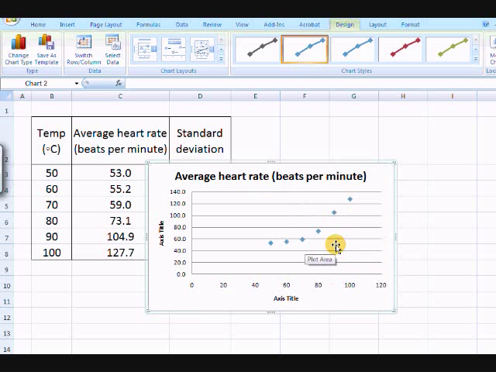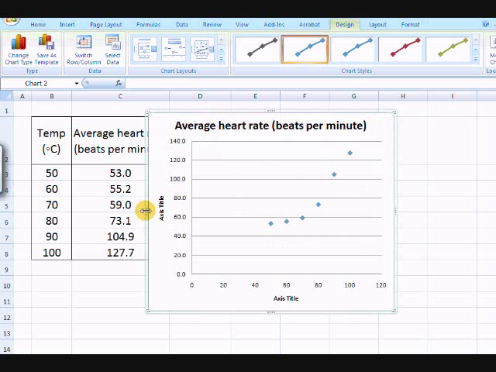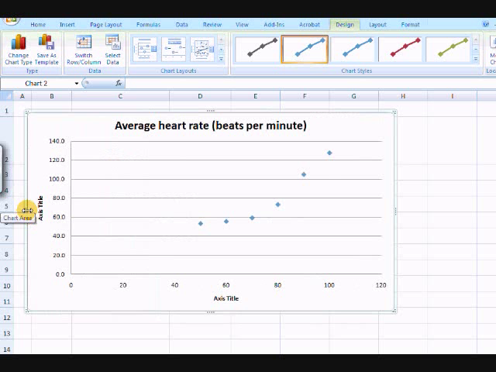Delete it. It's gone. Now, we can also take this graph and drag it until it's a little bit larger. At this point, we'll start to modify the graph.